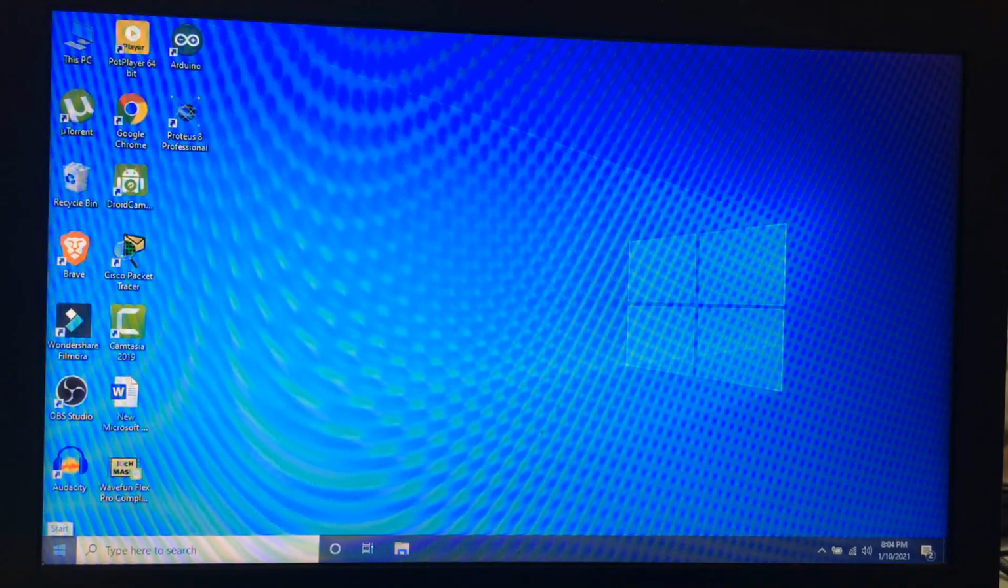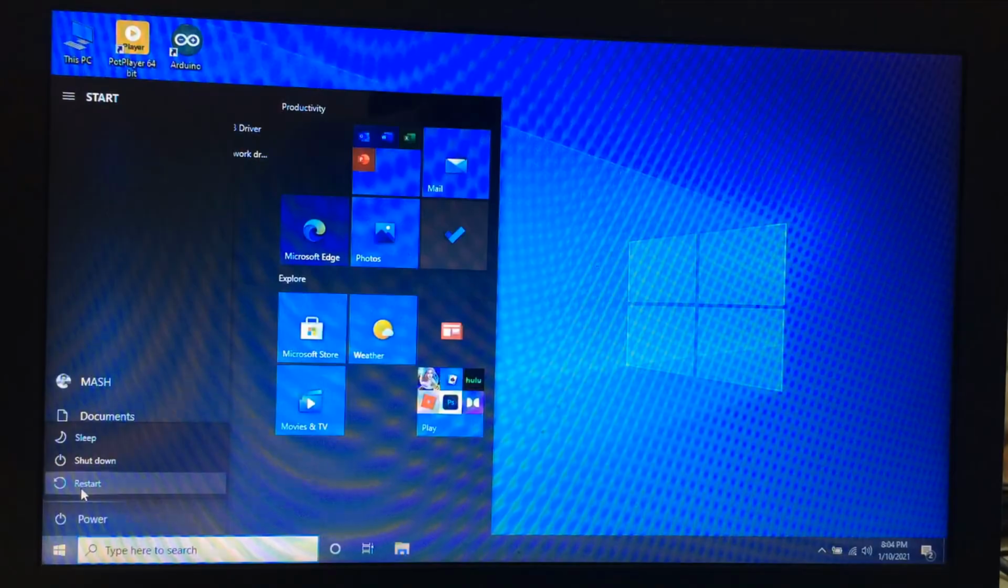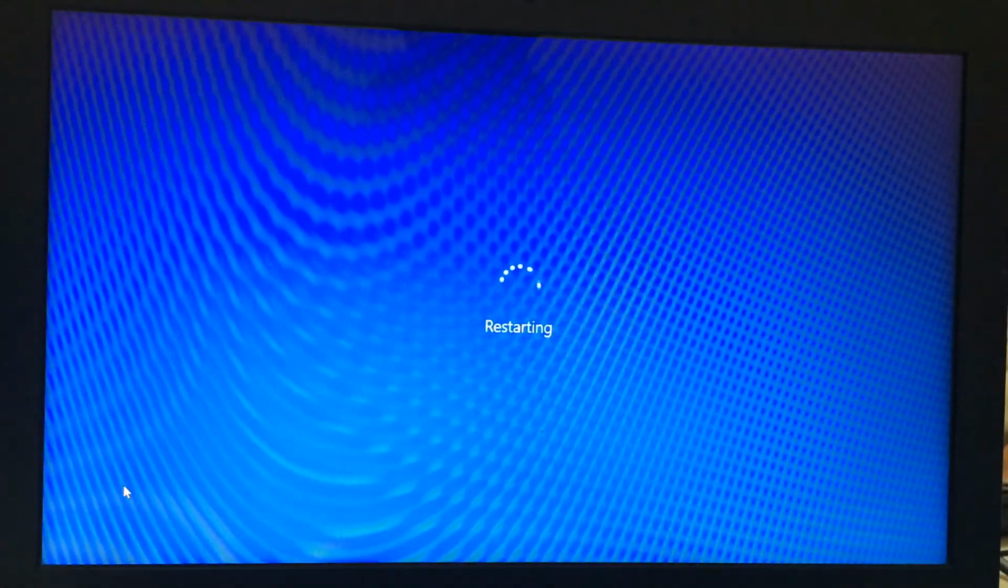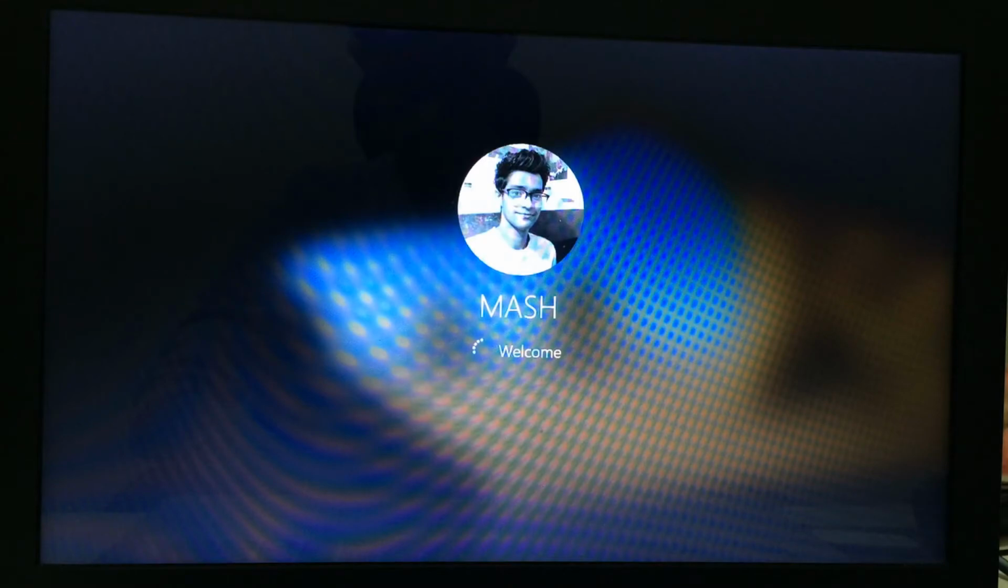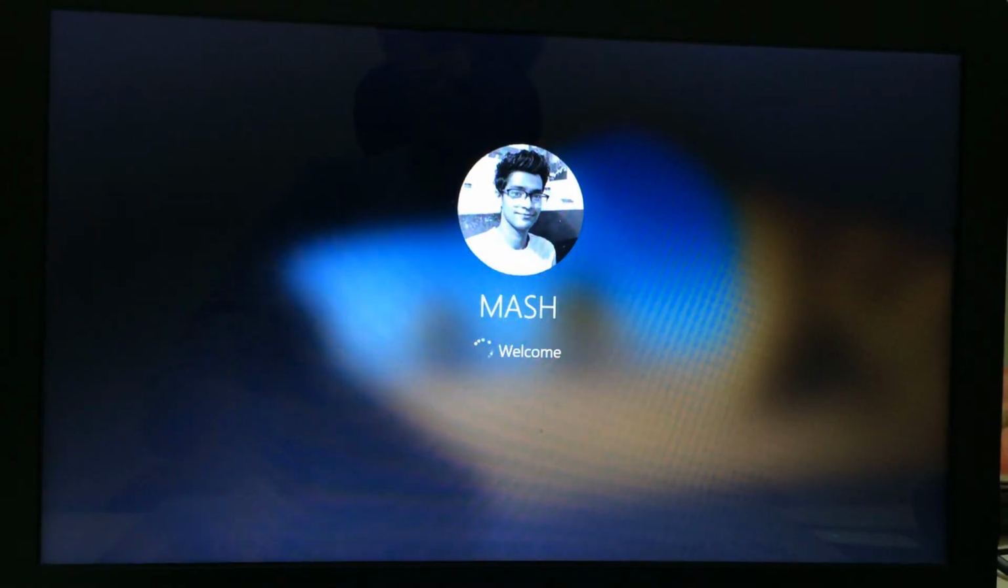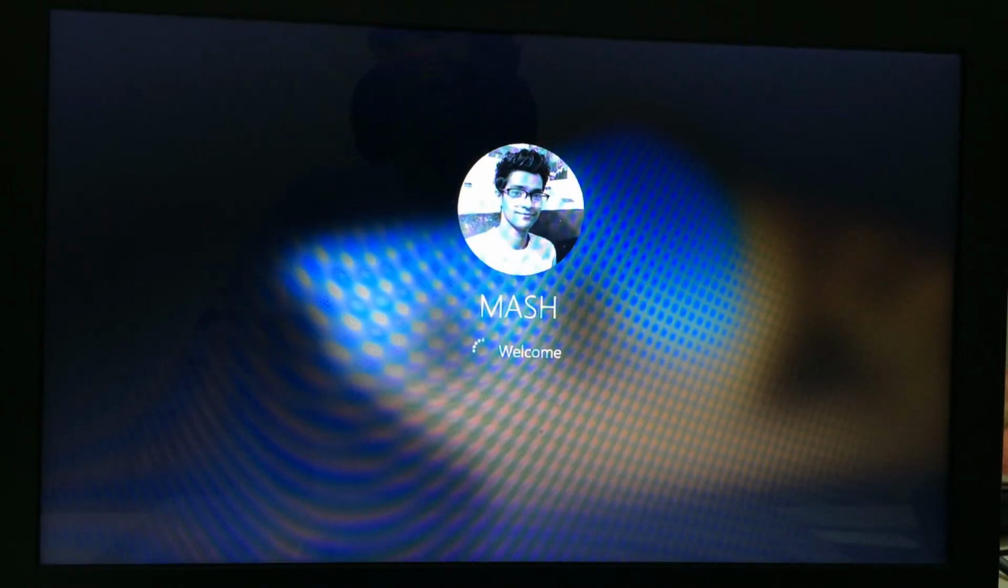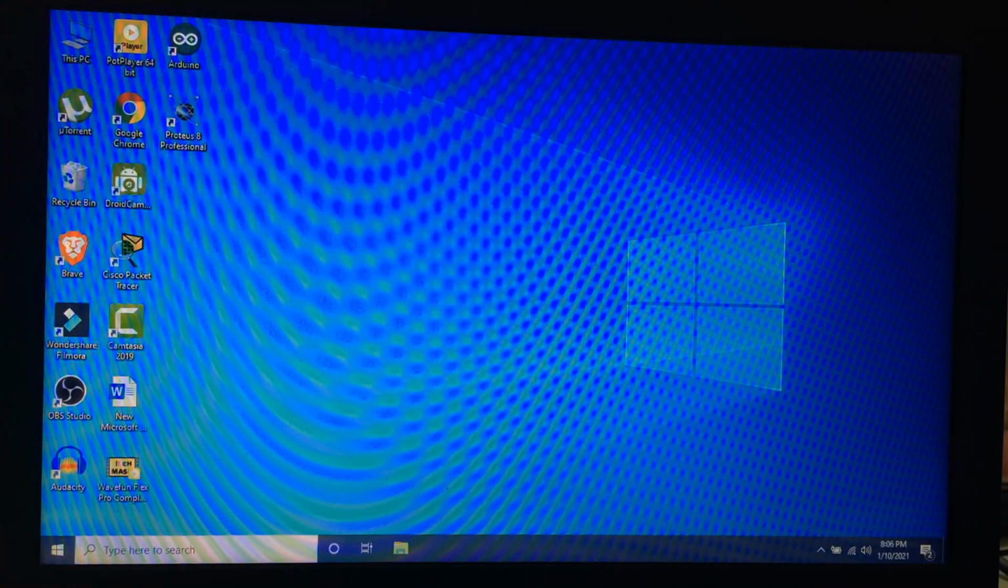So now let me restart my computer. Now you can see that our computer is rebooting, and let's see if our lock screen is disabled or not. As you can see, we didn't put any username or password, but let's see. Now you can see that without putting in our username and password, we just logged in to our computer, and that's how you can disable your lock screen and password in Windows 10.